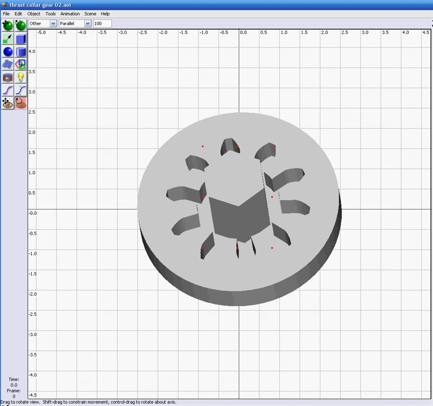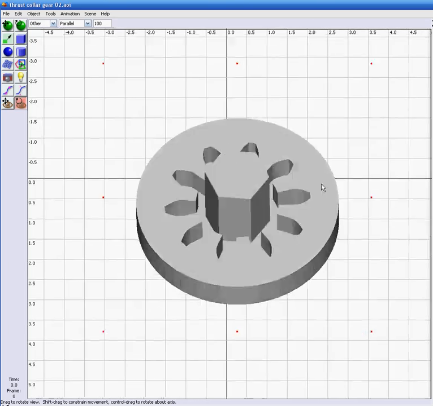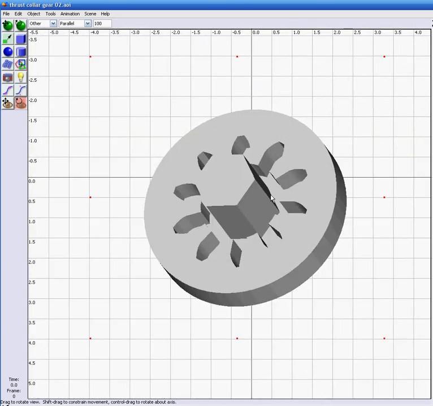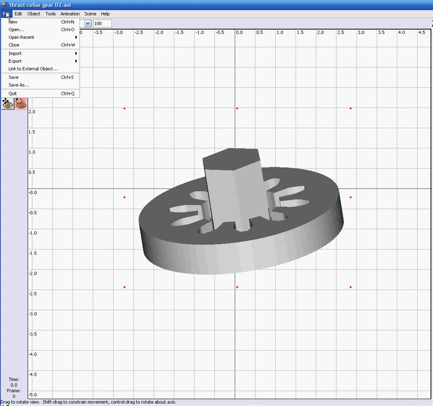Now we hide those, and you can then see the overall pattern for the thrust gear. Okay, that's how you do it. And then you go and you save that rascal as an STL file. Thank you.